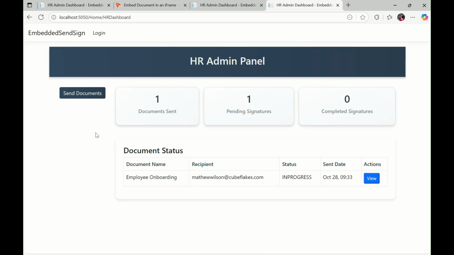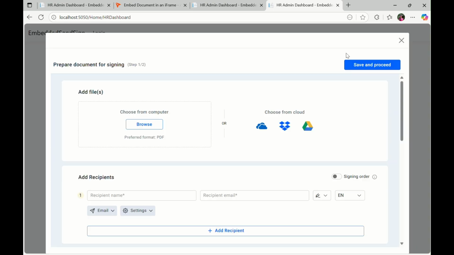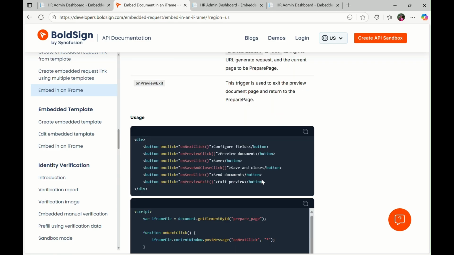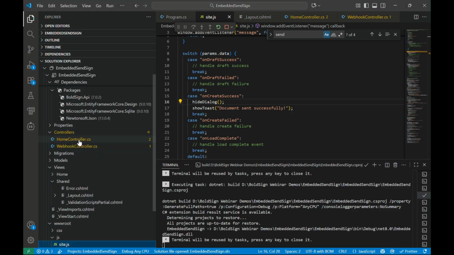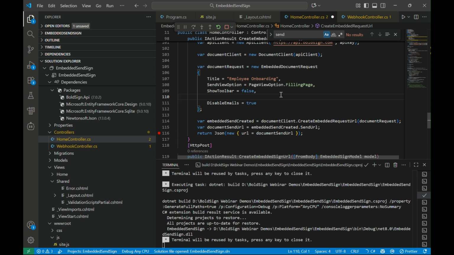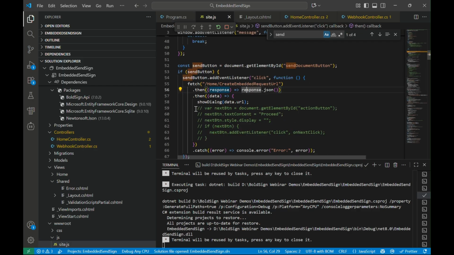Next, let me show you how to customize the toolbar. You can hide the default BoldSign toolbar and display your own custom toolbar to control the document flow. For reference, here is the documentation on how to customize the toolbar. In this sample, I disable the default toolbar while generating the embedded request URL. This allows me to display my own custom toolbar instead. So initially, I show a proceed button that navigates to the next page.